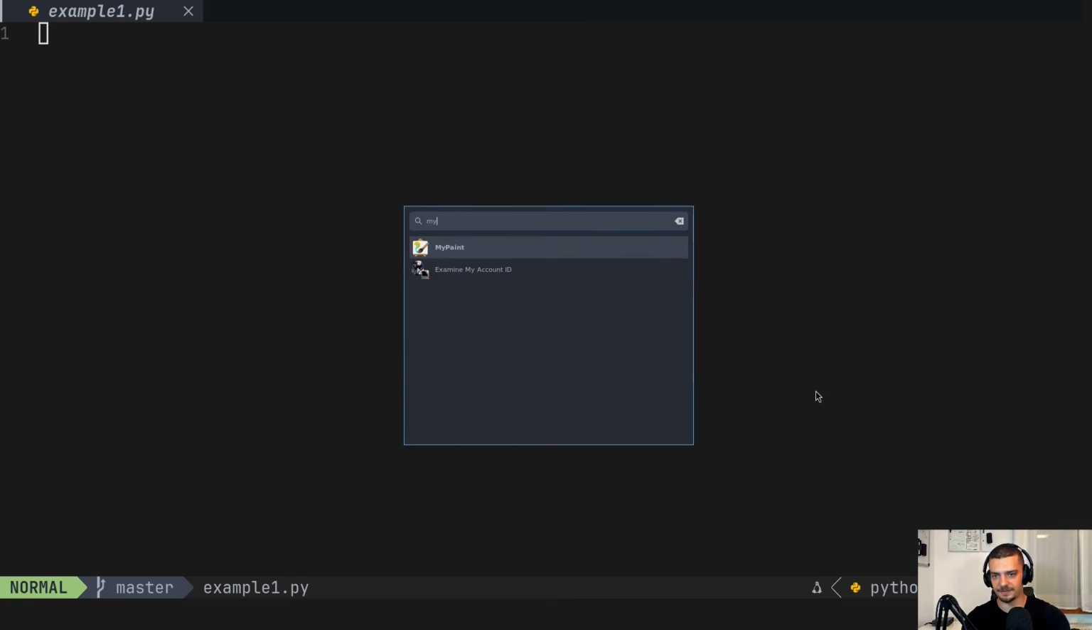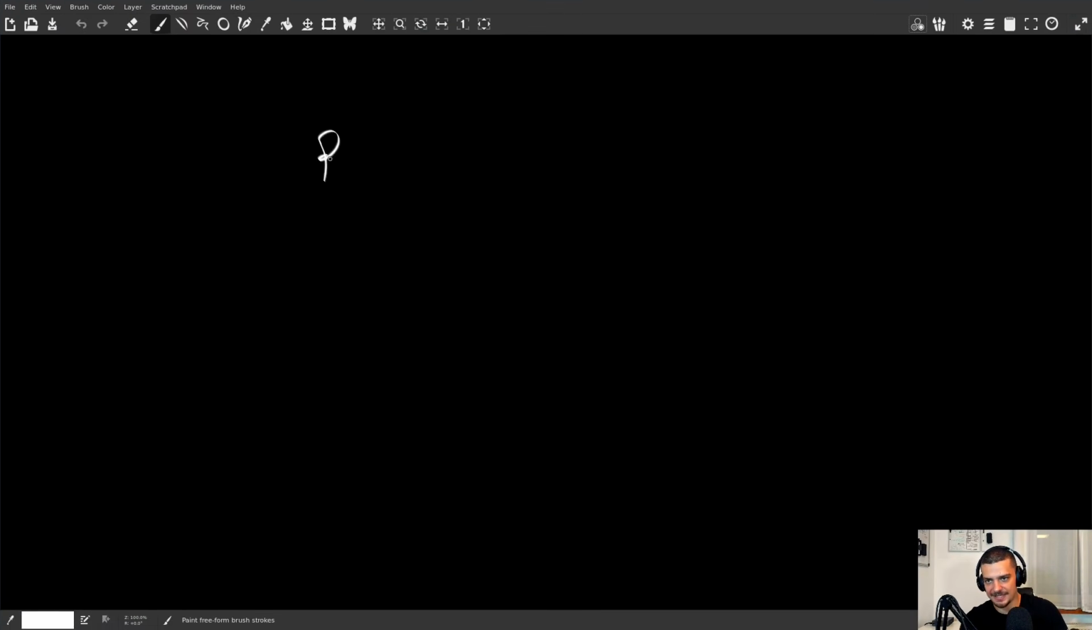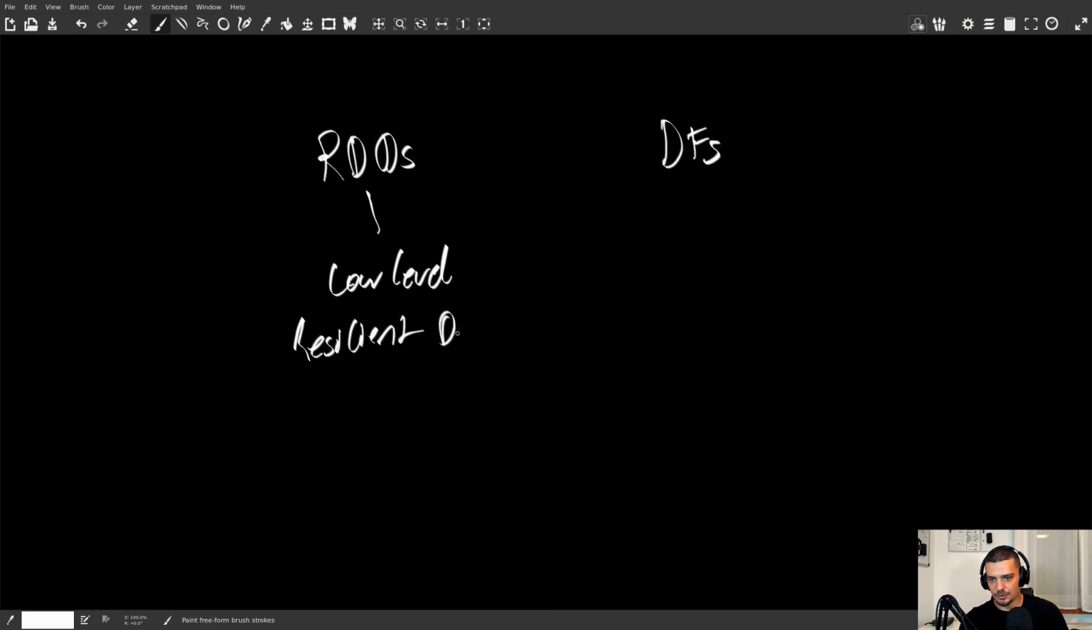So maybe very briefly here as a visualization, even though I'm not going to really draw a lot, we have RDDs and we have data frames. And RDDs are low level. So they're very simple. They are resilient distributed datasets. This is what RDD stands for. And the idea is that they have something called their lineage, which describes how they came into existence.